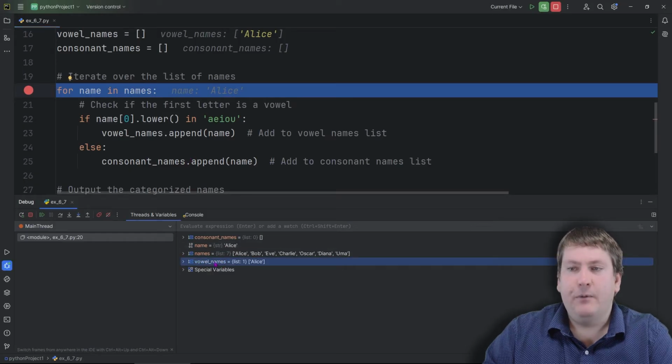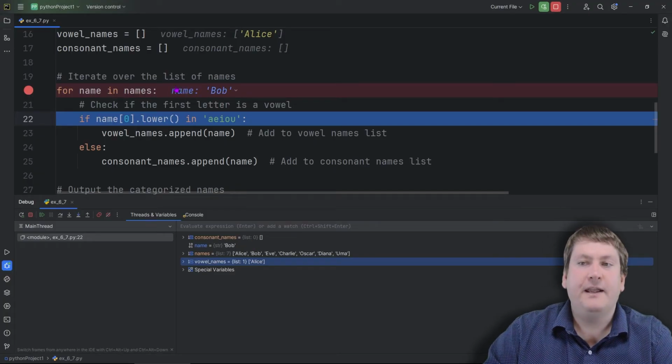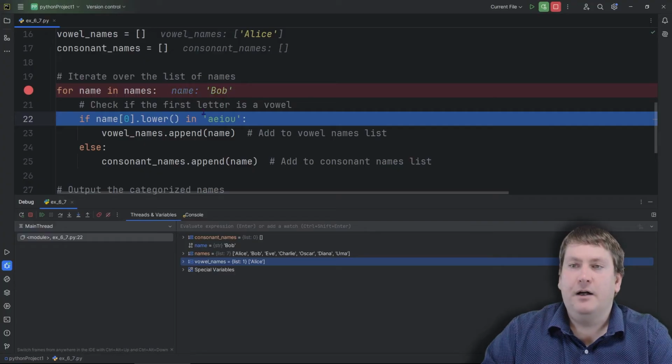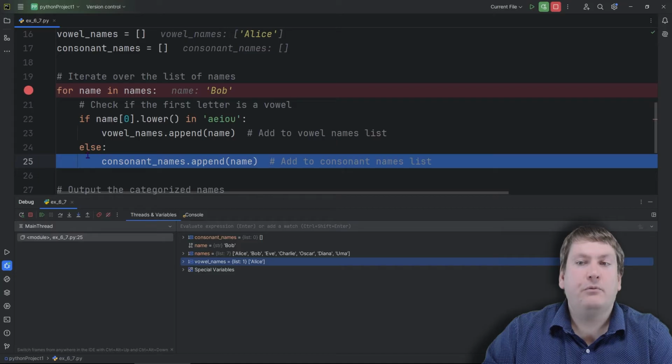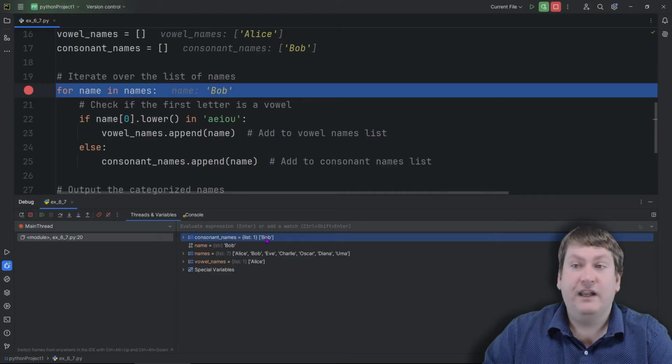Okay, so we can see now vowel names has an element added, which is the name Alice. We'll keep running the loop. And now we've entered the loop and the name is Bob. So we've moved to the next element in the names list, and that value is Bob. We're going to check, is B a vowel? It's not. So instead, we're going to run the else part, and we're going to add Bob to our consonant names list. So when we run that, we can see that this list gets Bob added as an element.